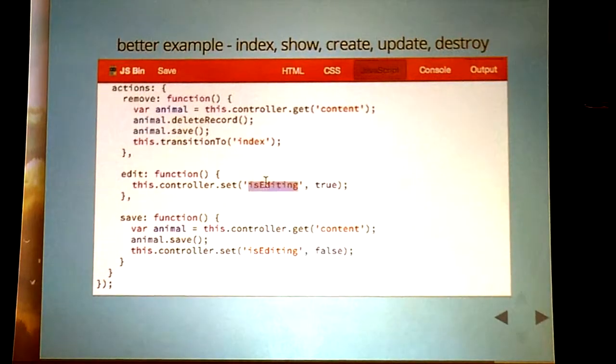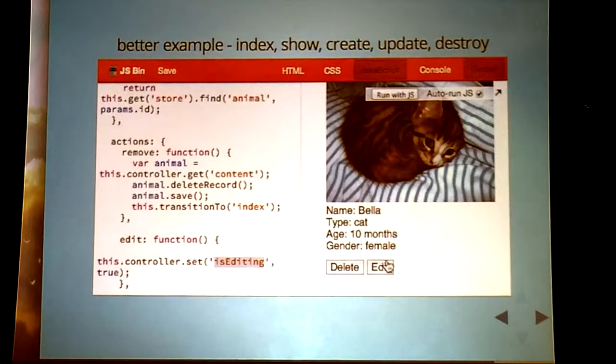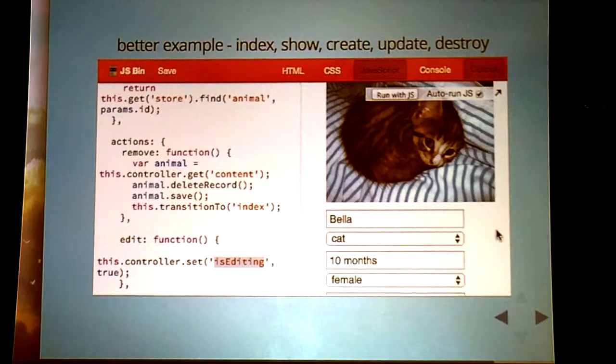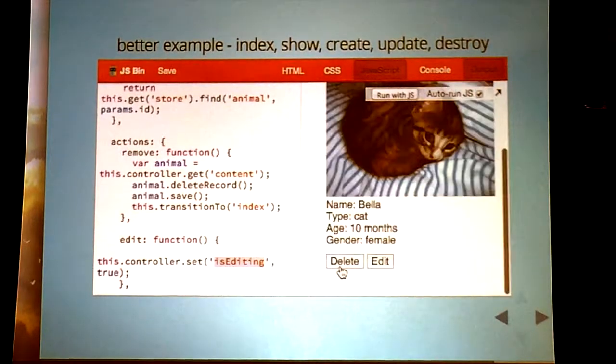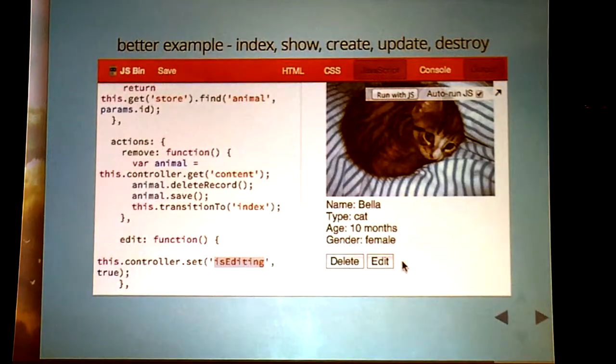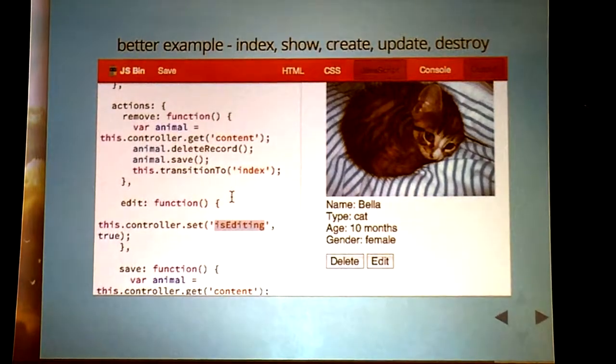Edit, I'm using this Boolean flag, and this is a common pattern in Ember to switch in between what you're seeing. It's just basically toggling something so that you know you're in edit mode, so you're going to display the form instead of this. But it makes it really easy. So that way you're just checking this Boolean in the template. And if it's set, then show them the form. If it's not, then don't.